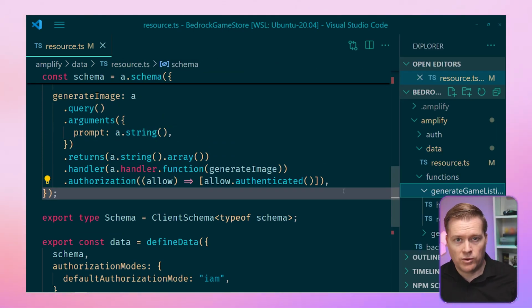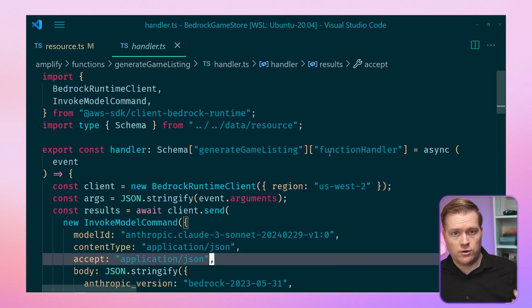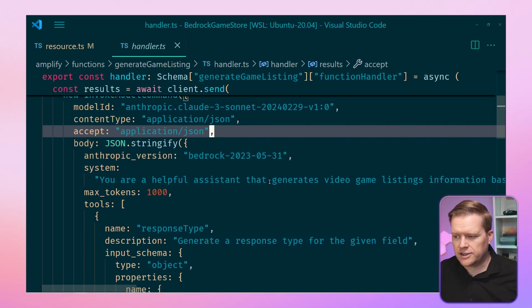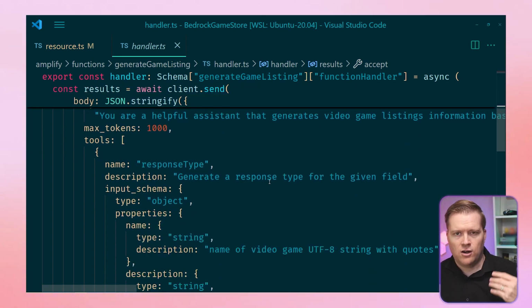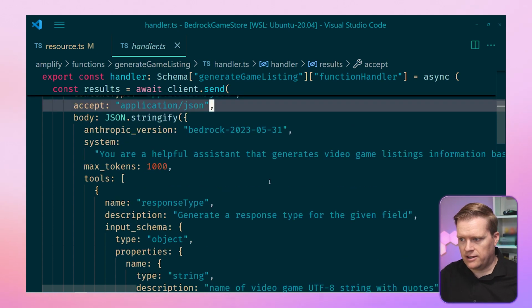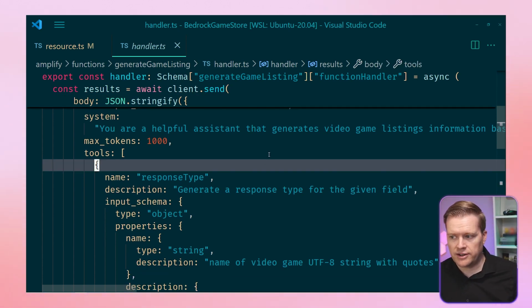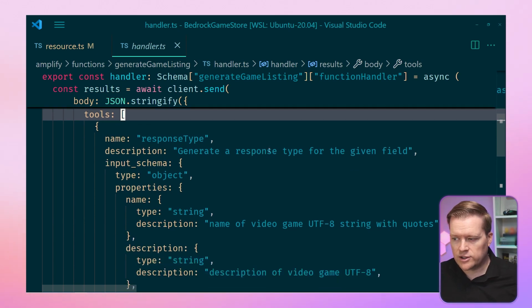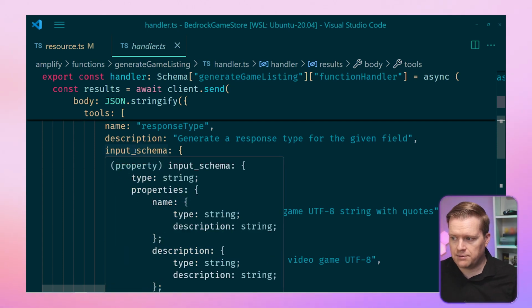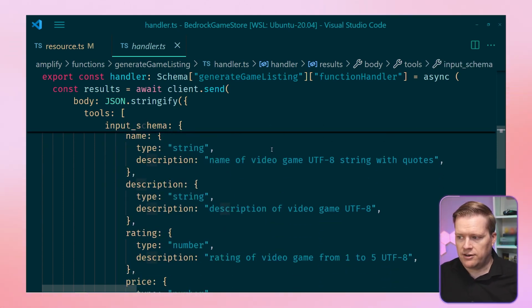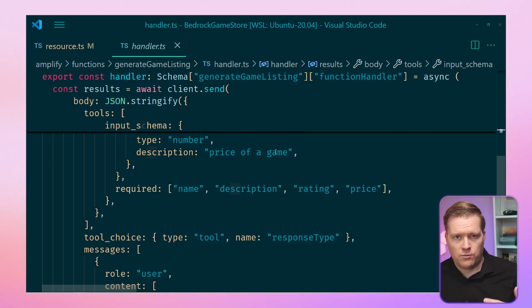Now let's take a look at one of these Lambda functions. First we're going to look at generate game listing. If we look at the code here, and by the way, we will have a link for this in the description, it's going to talk to our Claude 3 Sonnet model. Essentially we're just defining exactly what we're sending to it and what we expect back. We have a system prompt where we tell it that these are video game listings and that we want to retrieve back certain fields. Then we're using one of the Claude options called tools. What's really nice about this is we can define exactly what we want back: our response types, and our input schema for name, description, rating, and price.